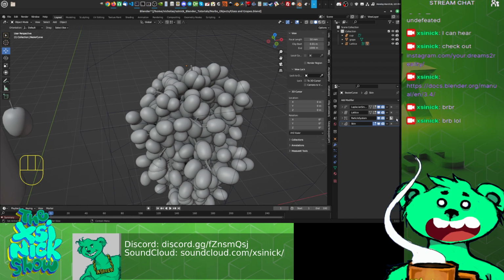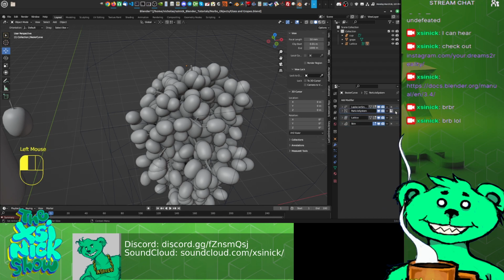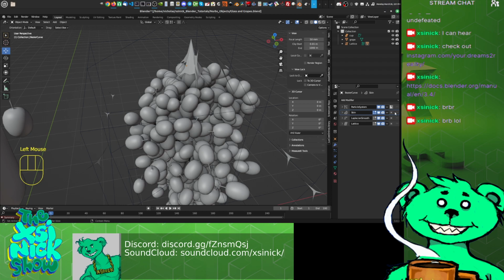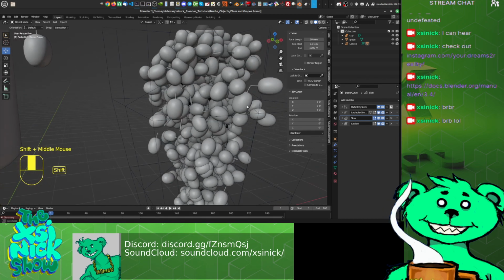So let's see, the particle system happens there. Then I skin it. Oh, skin it after that. And lattice moves everything last.